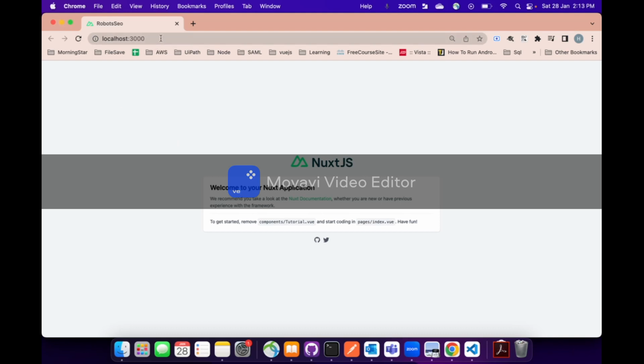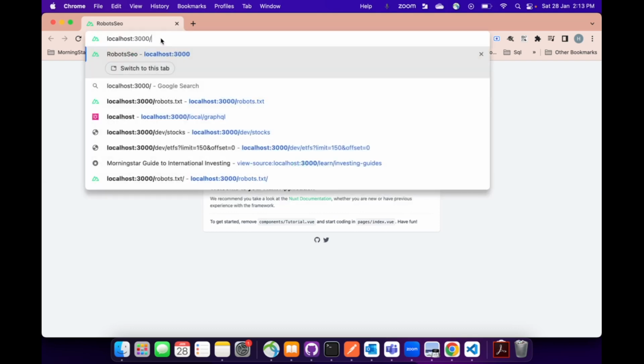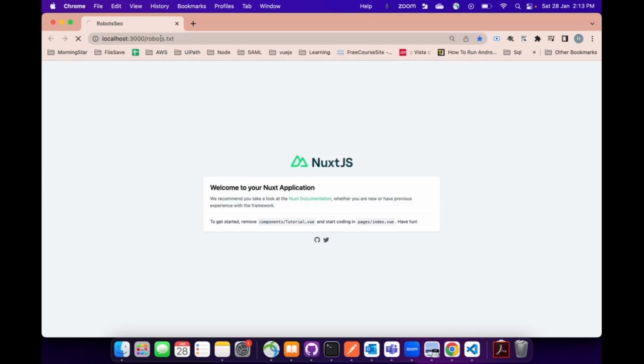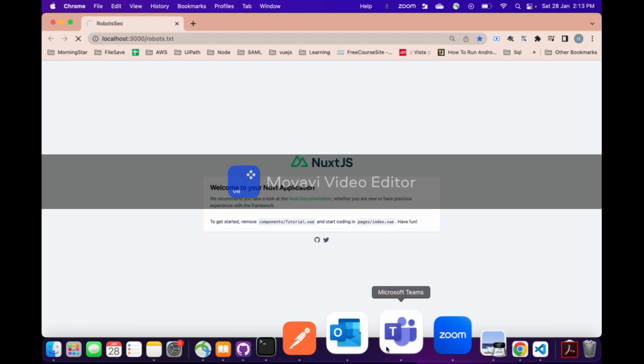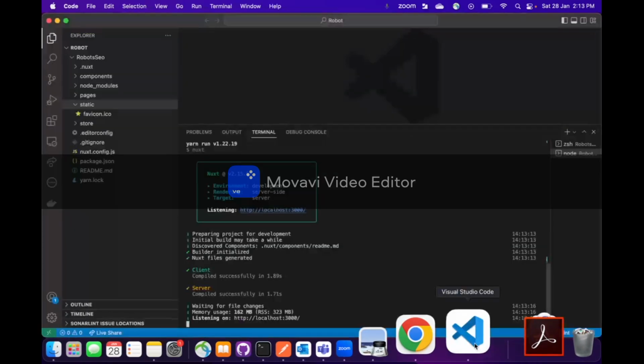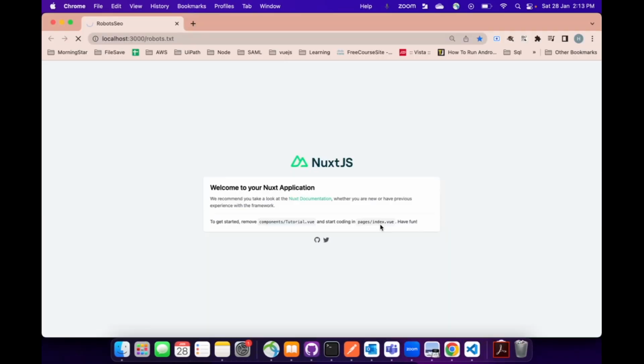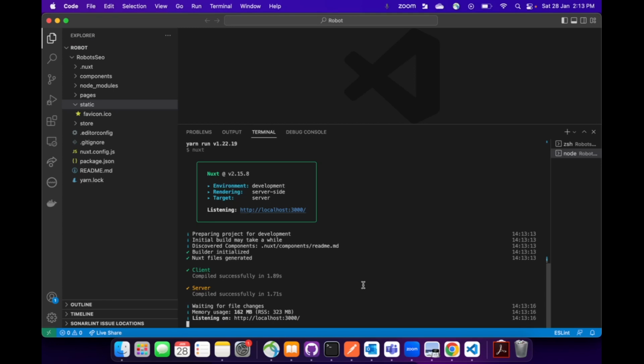If I check for the robots.txt file in the directory, it will try to find that robots.txt file in your directory. But if it does not find it, it will just say that this page is not there in your project. It's running, but not coming here. So let me create the robots.txt file.